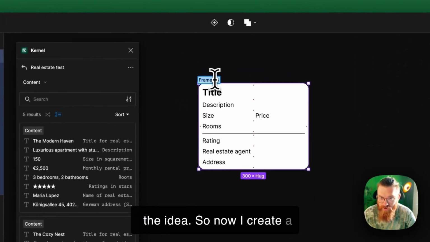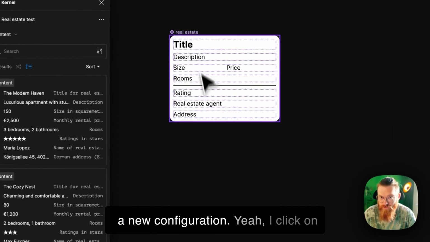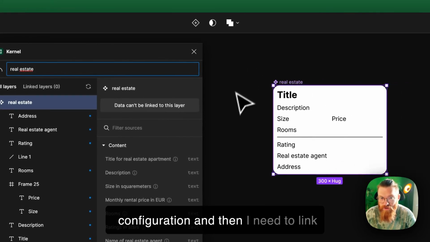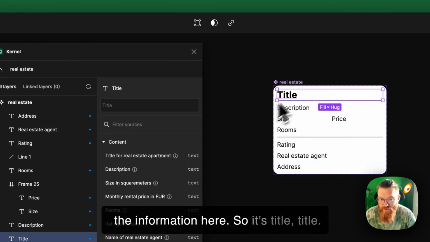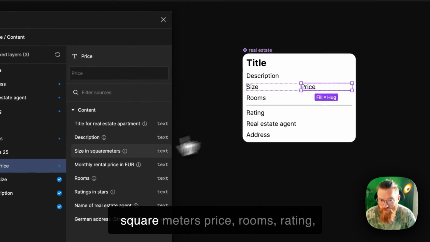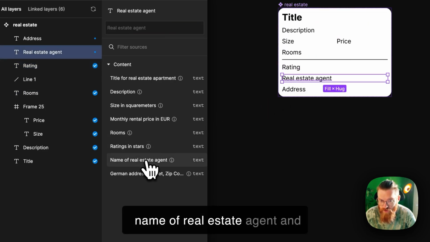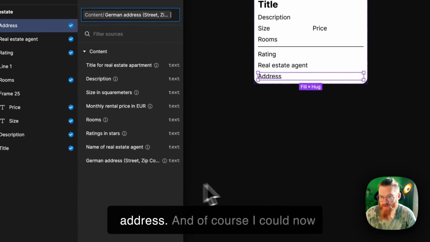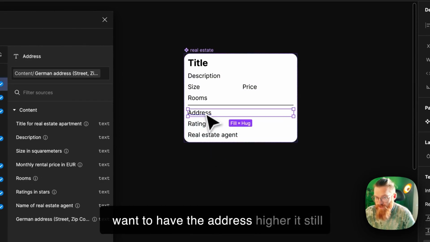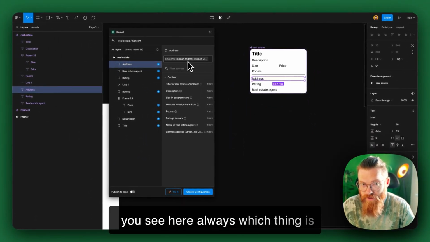Now I create a component out of it, and then I create a new configuration. I click on it, then you have it here, create a new configuration. And then I need to link the information here. So it's title, title, description, description, size in square meters, price, rooms, rating, name of real estate agent, and address. Of course I could now reorder the stuff in here. If we want to have the address higher, it still works. This is not a problem, and you see here always which thing is linked to this.